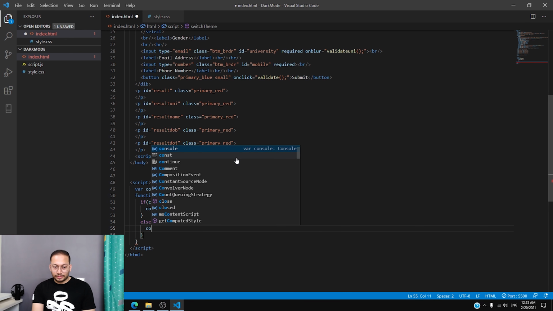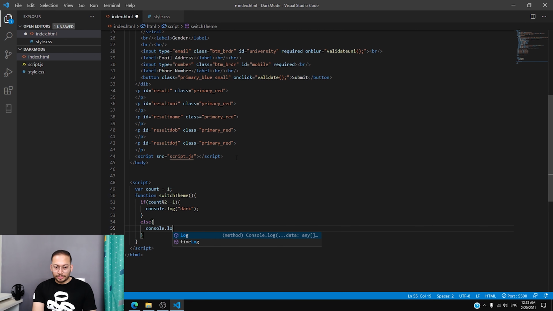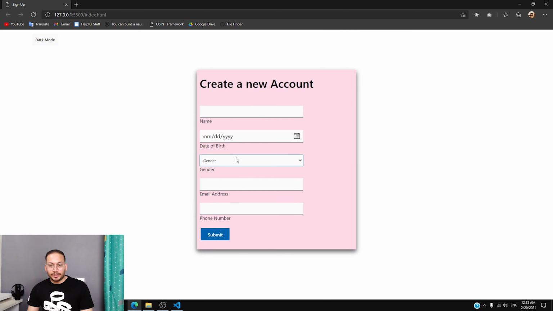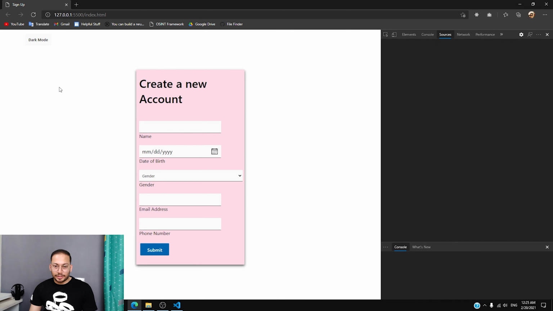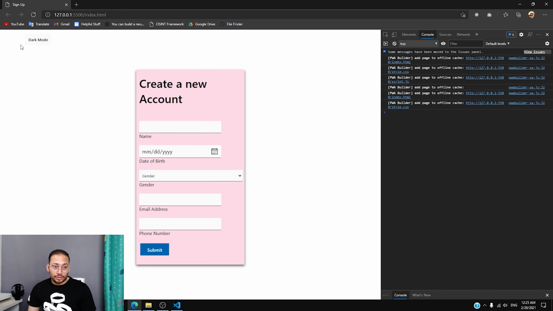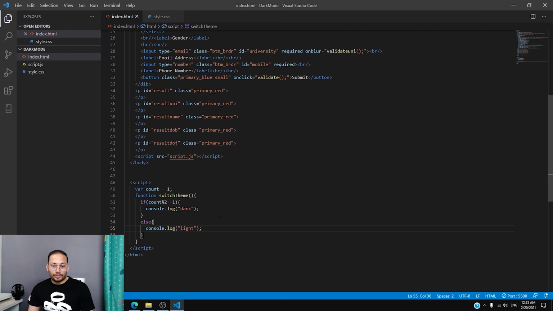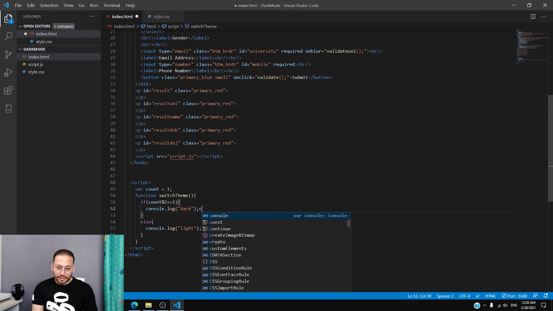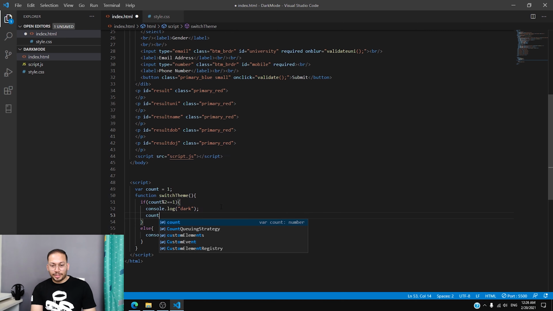Else console.log light. Alright, let's save it and let's see if it works. I'll just switch to developer mode, go to console, and click on dark mode and say dark. Okay, yeah, we have to increase the counter, right? So I'll just add a count plus plus right here, and that should solve my issue.